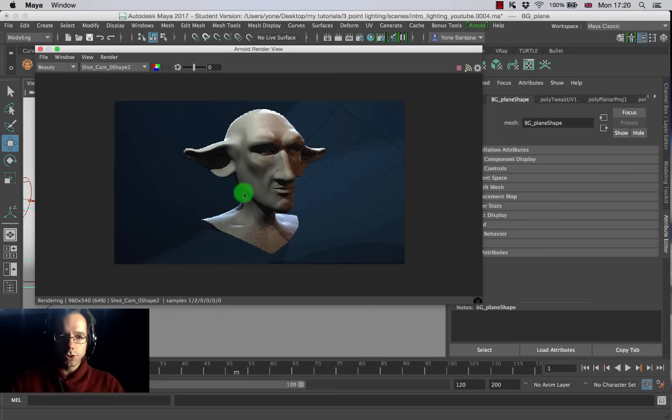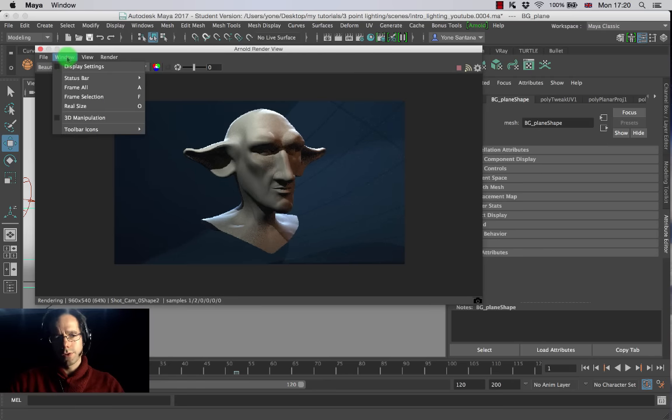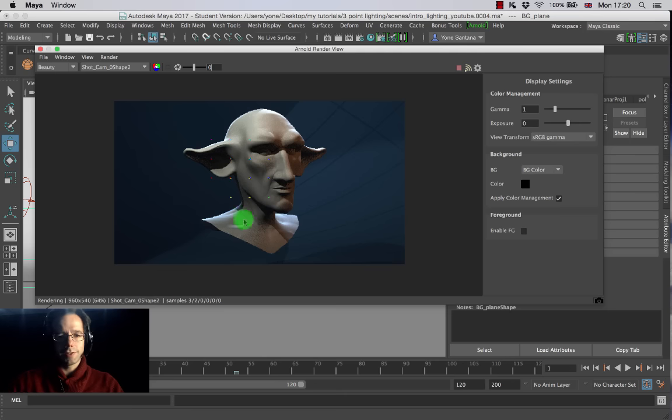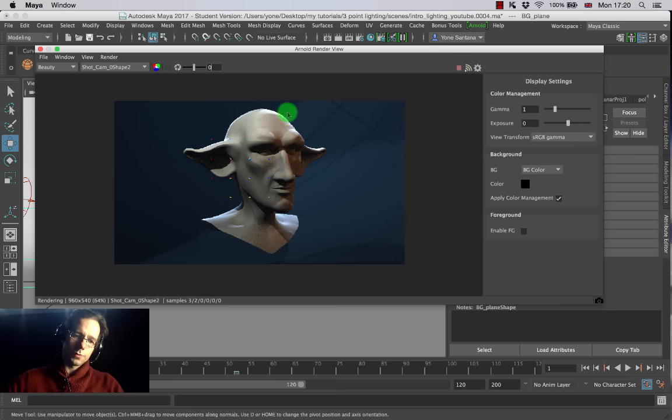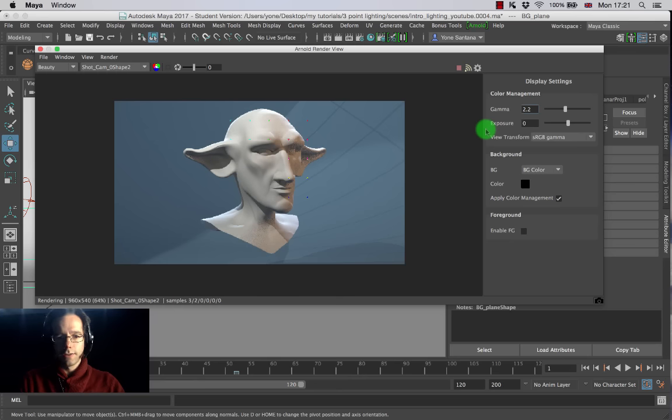Now, if this looks too dark for you guys, one of the things I want to do last is look at the display settings inside of Maya, and this is what the raw image would look like. We talked about this last week, that Arnold is rendering out a raw image for us over here. And if I come over here into the gamma settings and put in 2.2, this is what the render would look like with a corrected gamma curve.